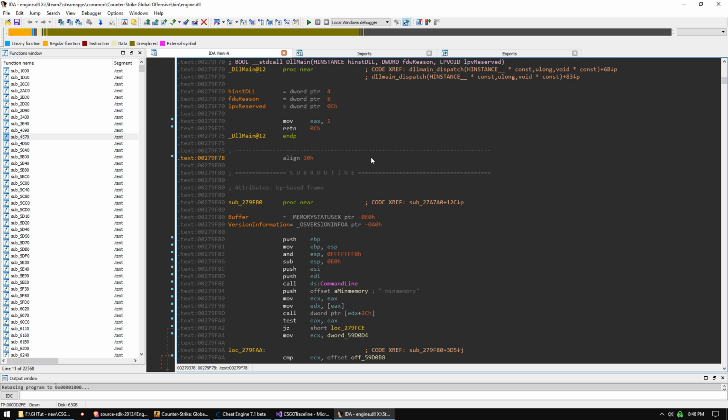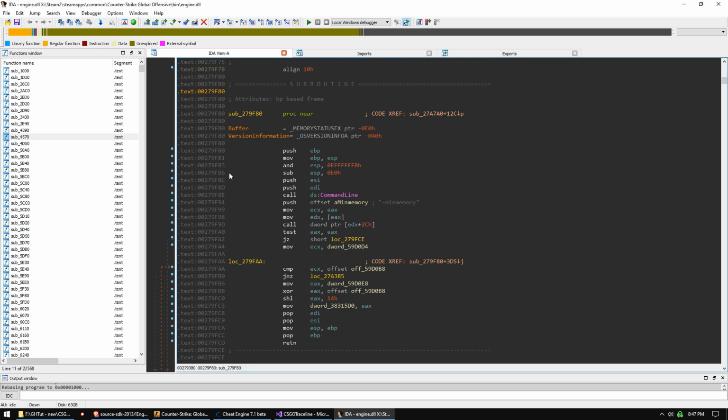Once the rebasing is done, I'm going to show you two ways to find it. One by using strings, and the second way using the runtime type information, which we're going to expose by using Class Informer. Now you'll notice I am looking at engine.dll, not client_panorama, because this is an engine function.